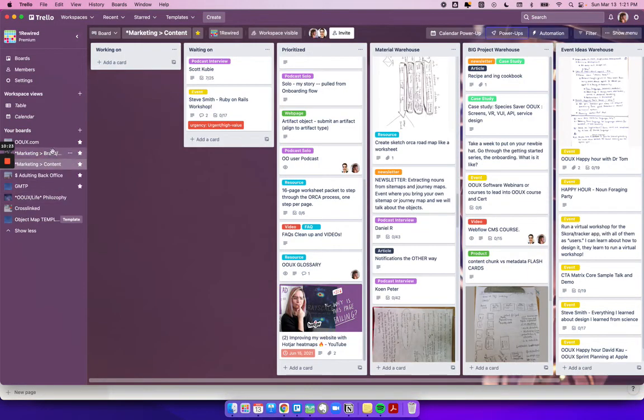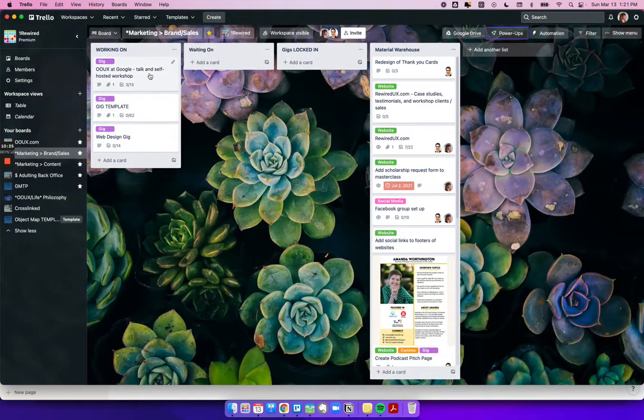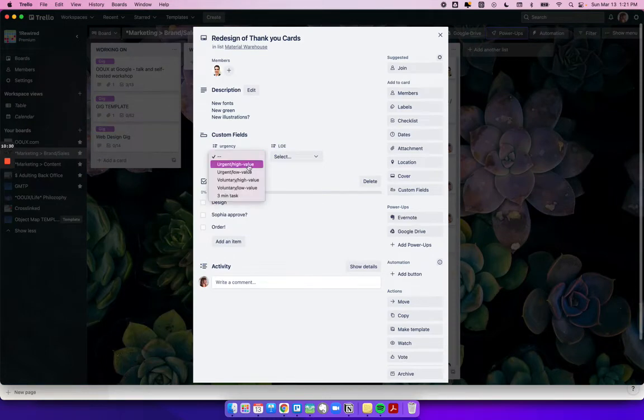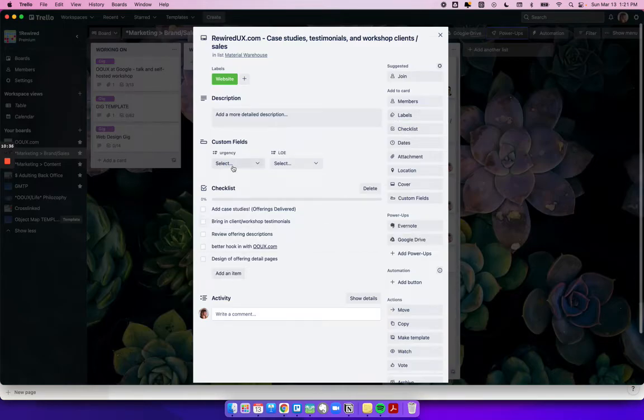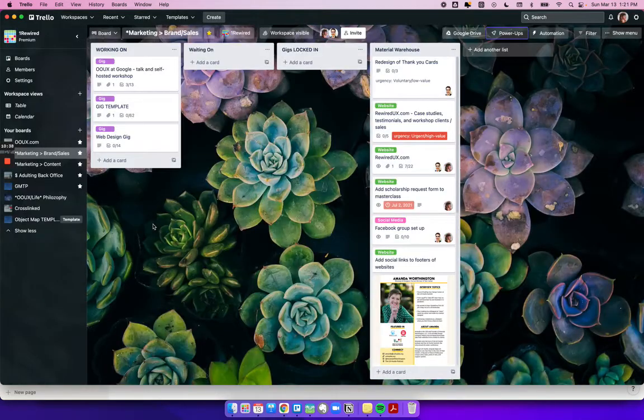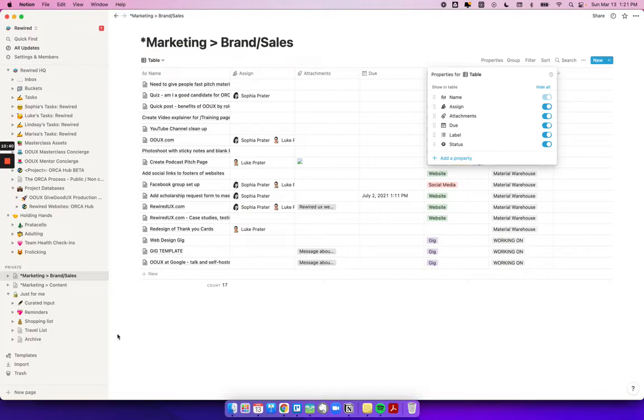Let's do this for the marketing brand sales. Let's say the redesign of the thank you cards is voluntary, low value, and rewiredux.com, this is urgency, high value. Okay, let's try it one more time and see. But the big thing to note is, if you do have labels, they will come in.